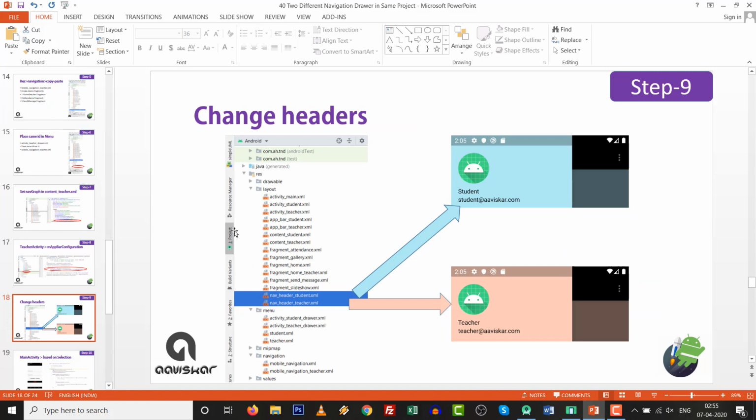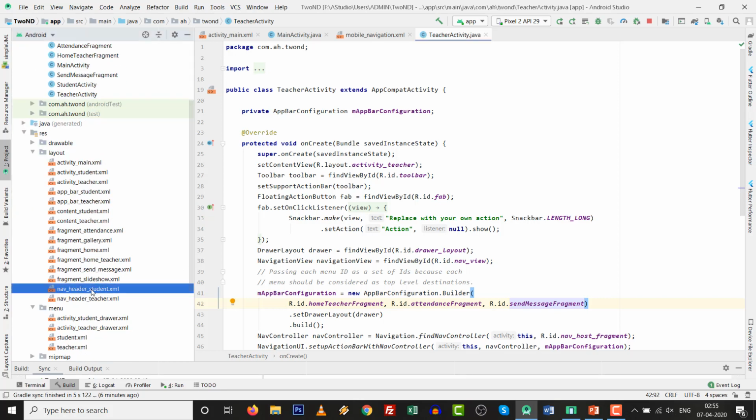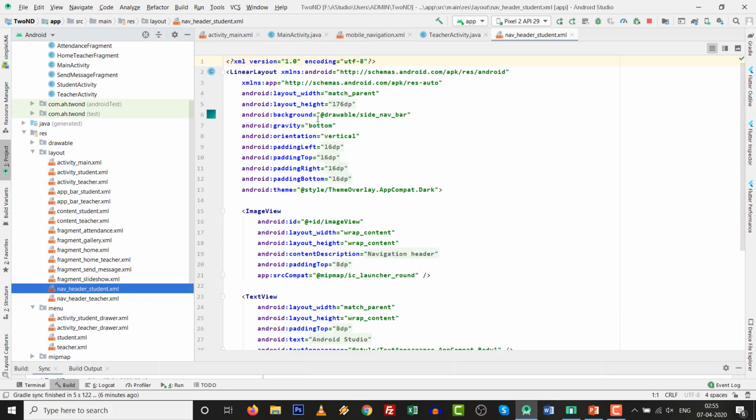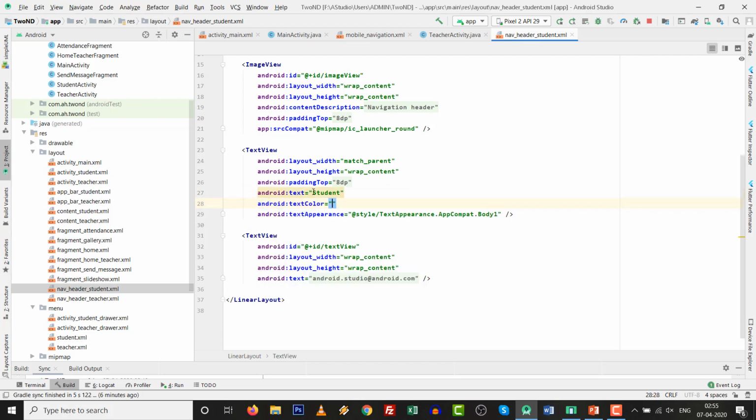So change the headers, yes, this one, because if we change the headers to our desired color, then we can feel the two different navigation drawers. This one is student, so based on that, first change the color of student. Another is over here, where Android Studio is written, then I type student with text color primary dark, and I change the ID likewise.